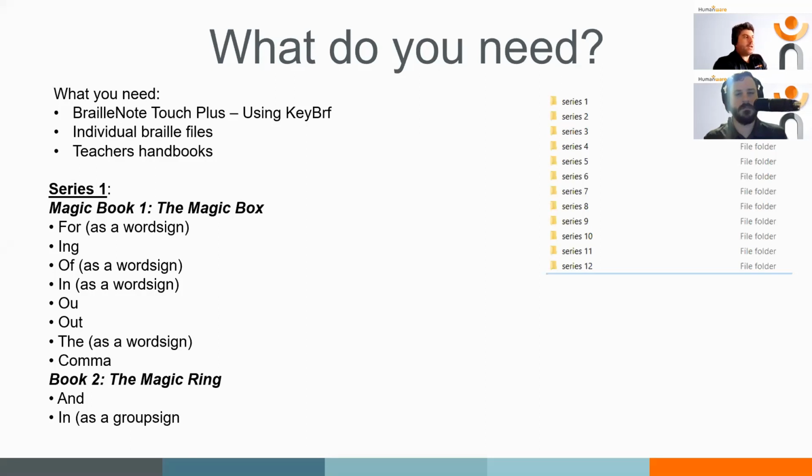So series 1, and in these different series there are different book titles. So this is an example. In series 1, we have Magic Book 1 called the Magic Box. This series will cover the following word signs and contractions. We have for, F-O-R, as a word sign, the ing sign, of as a word sign, in as a word sign, OU, out, the as a word sign, and comma. And then we go on to book 2. So each time a student opens up these books, they're always learning something new.